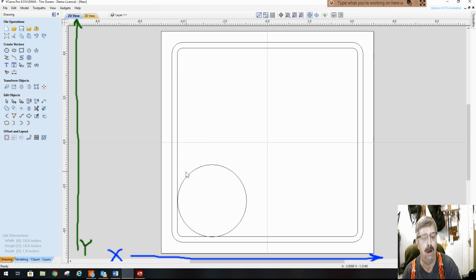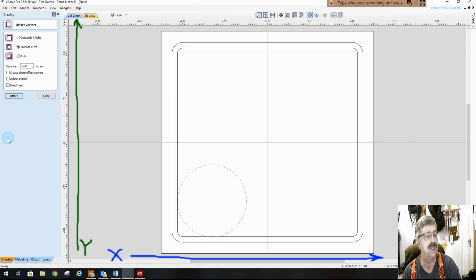Now, I need a wall on this too. So how did I do it before? Click on it, offset, and instead of going inward, because we don't want to make it smaller, I'm going to go outward and offset it outward. Cool. I'm good with that.